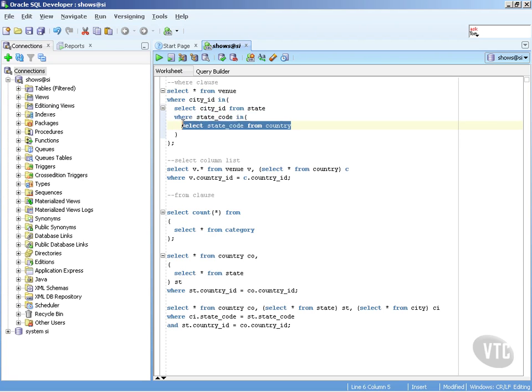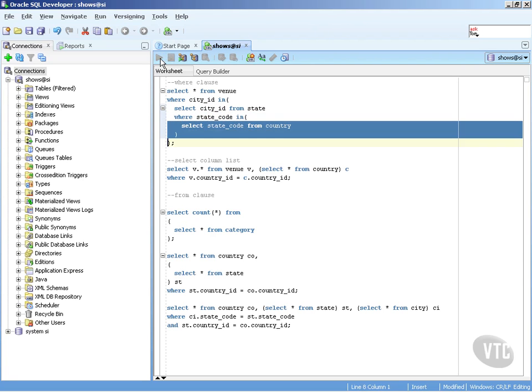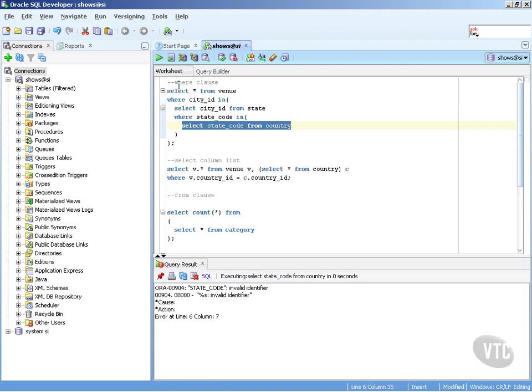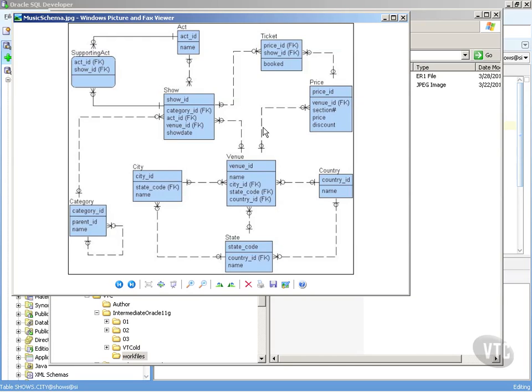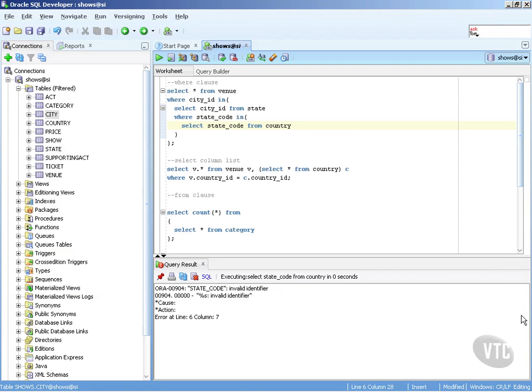a query here that pulls the state code from the country, and we appear to have an error. And the simple reason for this error is that there is no state code on the country table. So let's go back and fix the script.